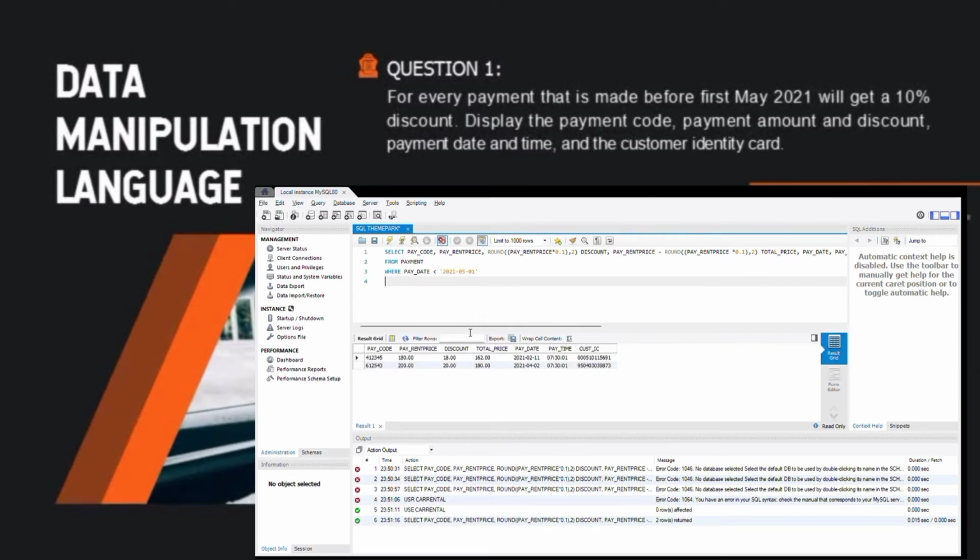So this is the display, it will look like this. Alright.